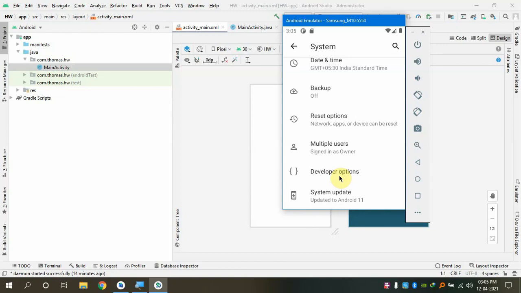Okay, developer options enabling. But if you have a specific phone in which you're not able to find this, please let me know. I'll try to fix it. Okay, so anyway, let me open developer options.